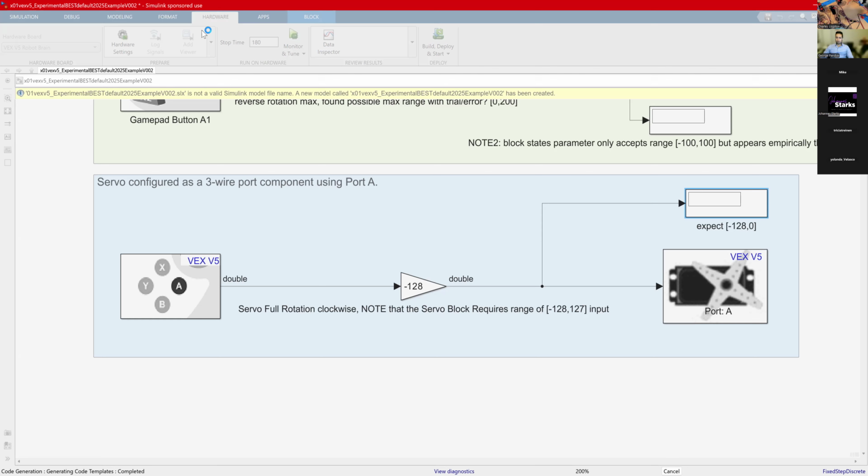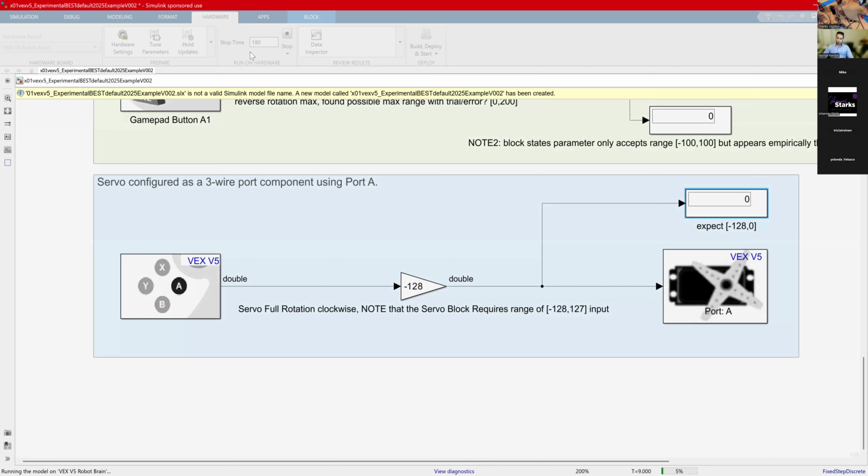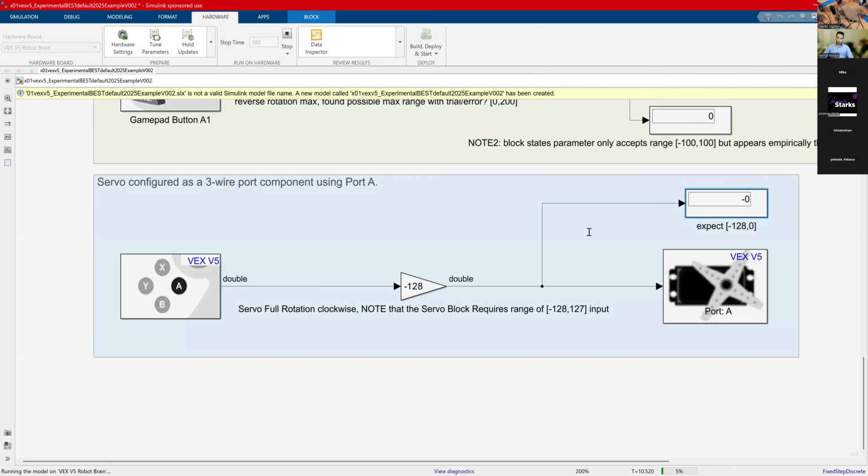Also, before I clicked monitor and tune up here, I had my stop time set to 180 seconds. So this is only going to run for 180 seconds and then it's going to kill the program. So now it looks like it's going. If I click the A button on my controller, you can see that the little display block here is spitting out a negative 128.